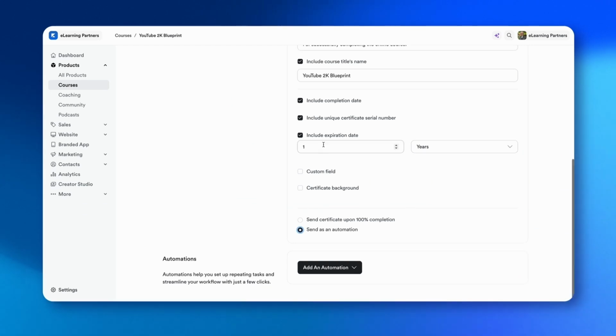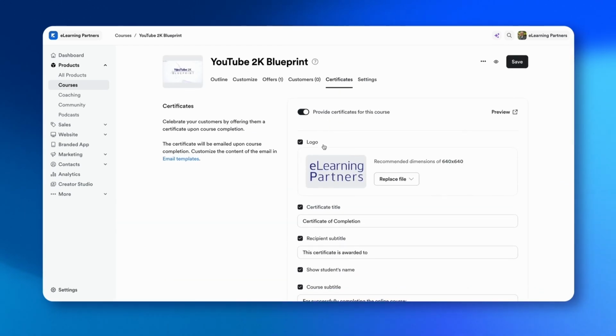We're not actually going to do that because we don't have a quiz for YouTube 2K Blueprint. You passing YouTube 2K Blueprint is starting to make money with less than 2,000 subscribers on YouTube, just like we were able to do. So let's tackle AI.